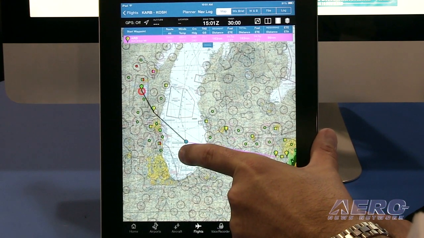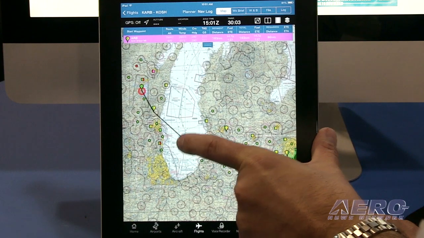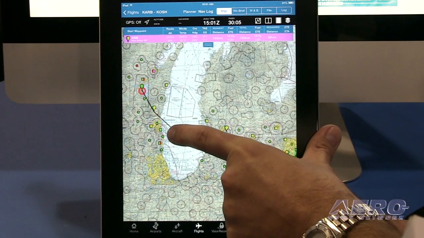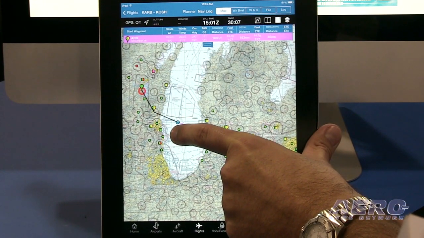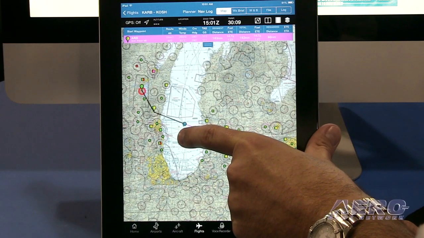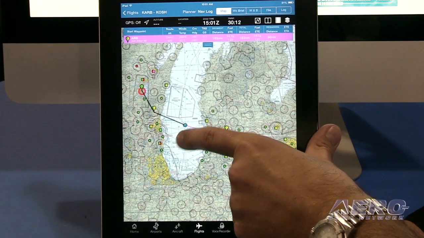Full route rubber banding capabilities here. When I touch on a waypoint, the waypoint actually hops out from under my finger so I can see where I'm putting it. So that's a really great feature that we introduced as part of version 2.0.